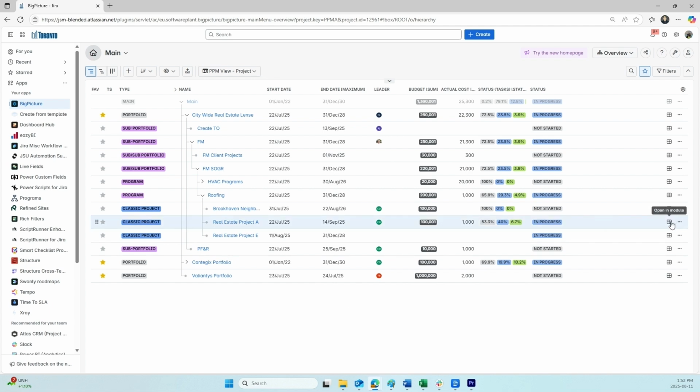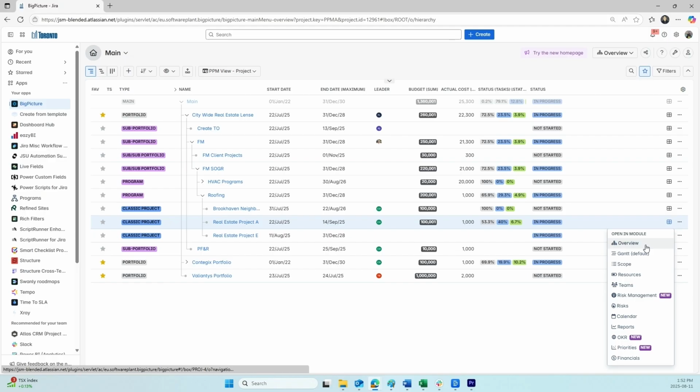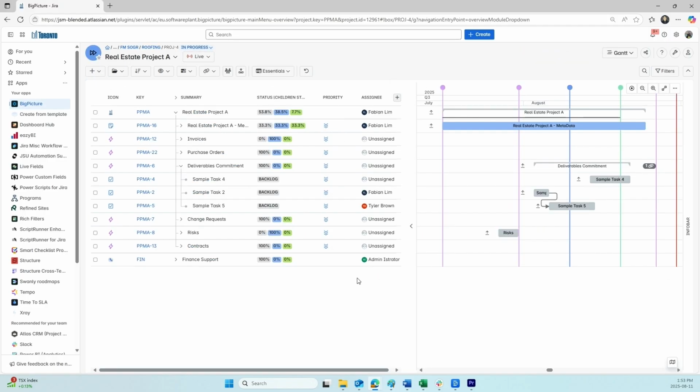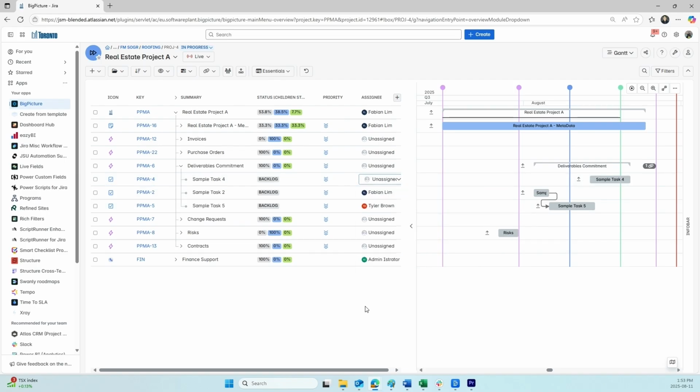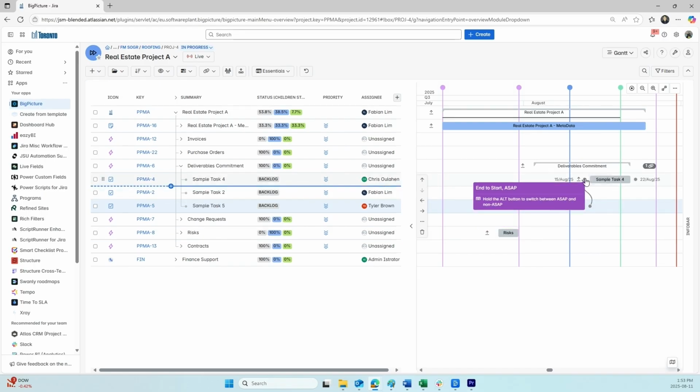Let's take a quick look at the Real Estate Project A Gantt view. Here you can see a Gantt chart of all activities in the projects with key milestones. In this view, we can assign tasks and also change the start and end dates of our tasks. We can also create dependencies within tasks by connecting arrows between tasks. We can also add markers that can help us visualize key dates.